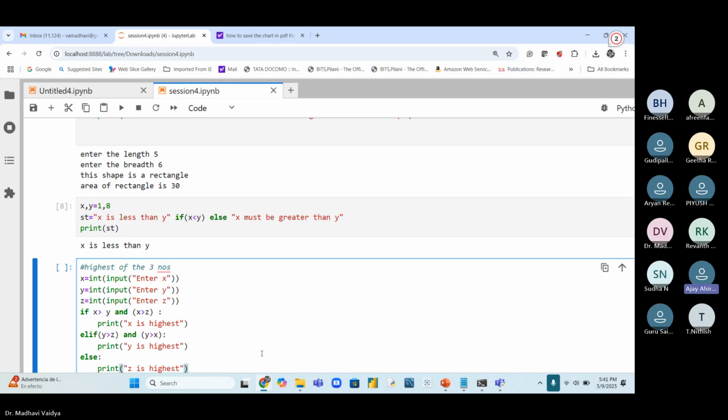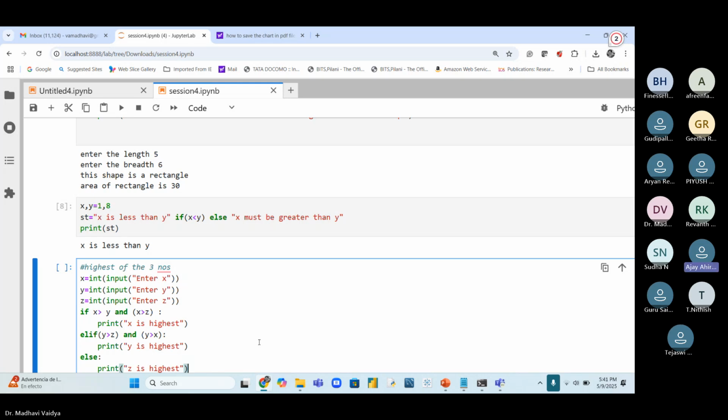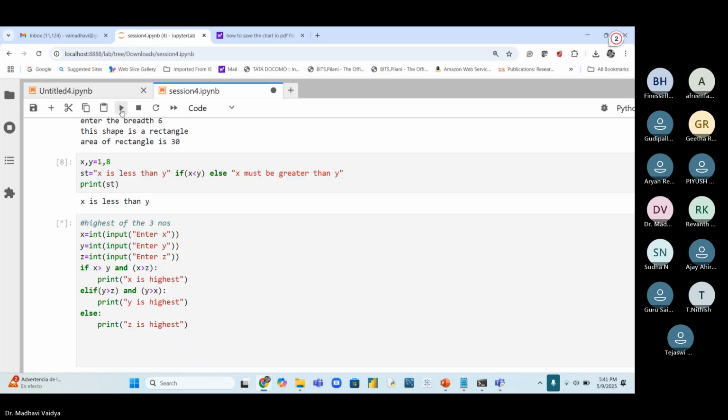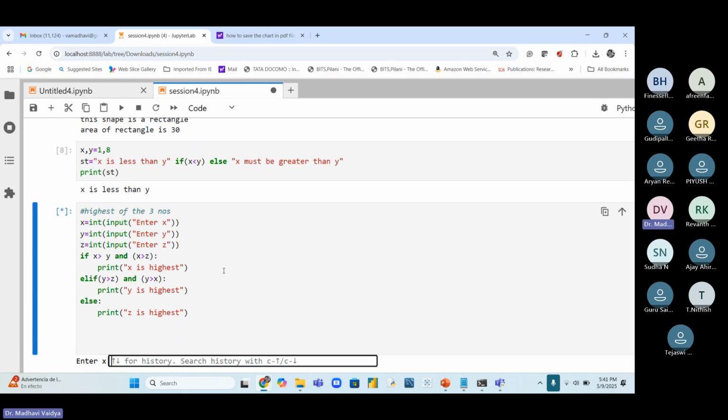Ma'am, I read somewhere that parentheses are not required, but if we are using more than one condition, then we should use parentheses for better clarity. Okay, fine. So shall I execute it now? Is it okay? Yes, ma'am. Okay. Now it is asking for the numbers. I'm still asking, have I taken all the conditions into account? Please let me know. So you are saying yes, ma'am, right?